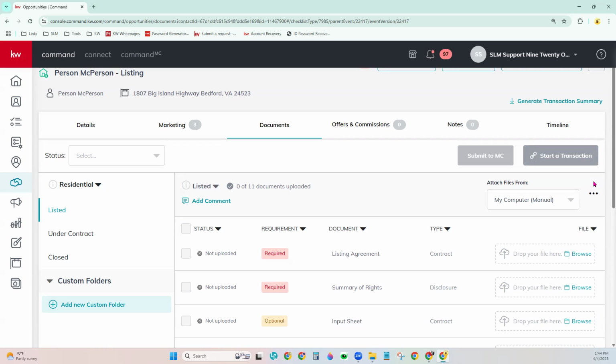We do have another class called DocuSign 101, and it picks up right here at this point and shows you how to get in there and get your forms, edit, send for signature, things like that. So definitely check that out if you aren't super familiar with DocuSign just yet.